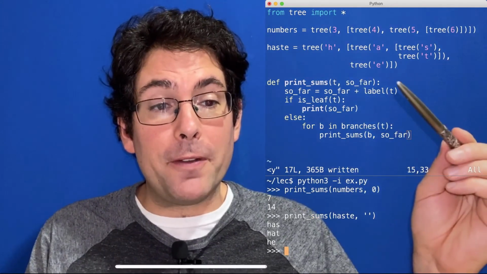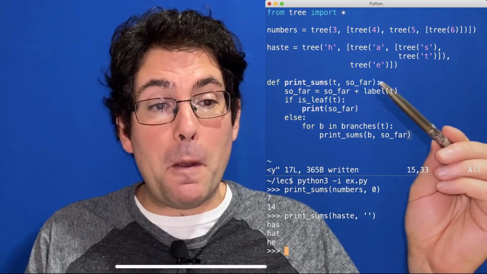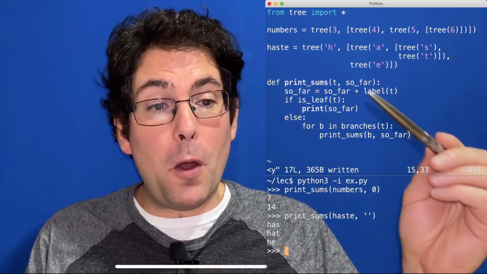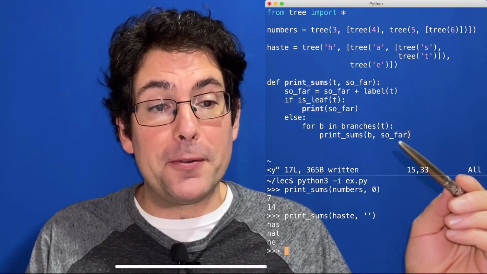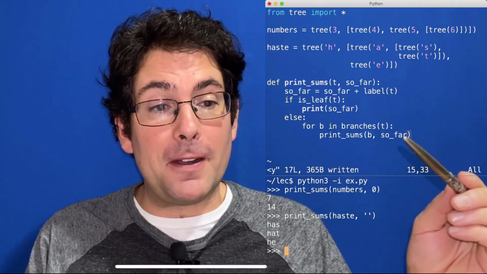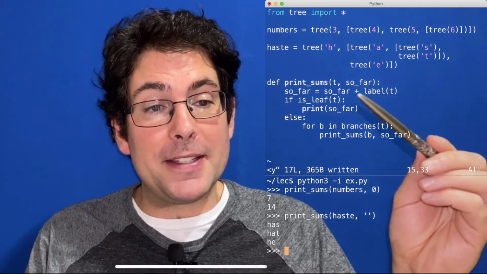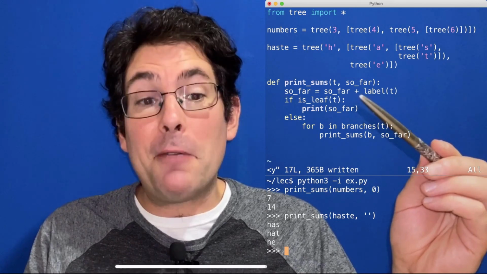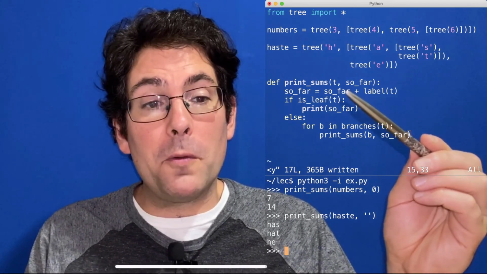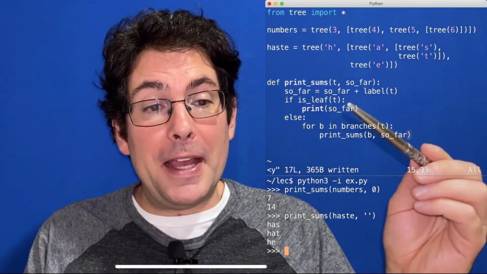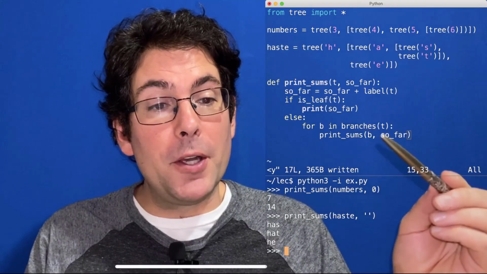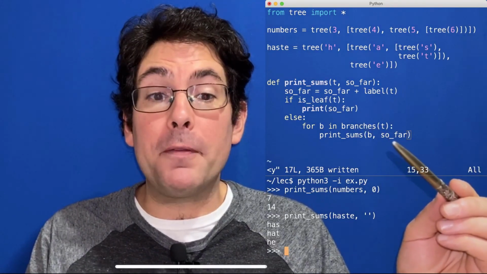And the structure of this function is that we're building up the sum as we go, always passing a new value into so far. I could have written so far plus label t here instead of this assignment statement, and that would have been fine too. Or we could just update so far and then use the new value either to print or to pass in to all of the recursive calls.